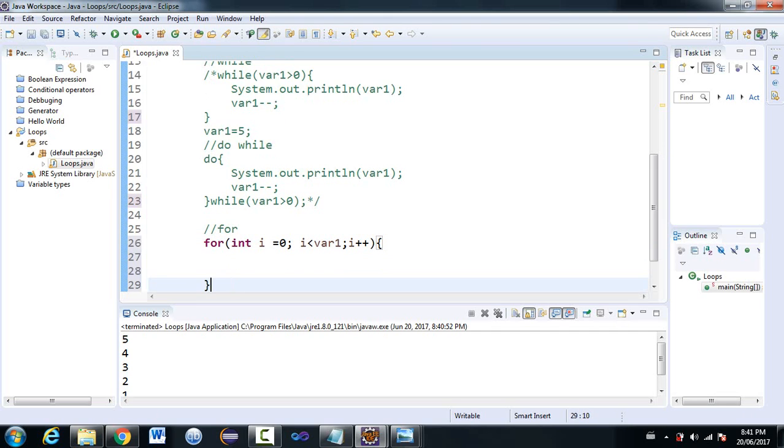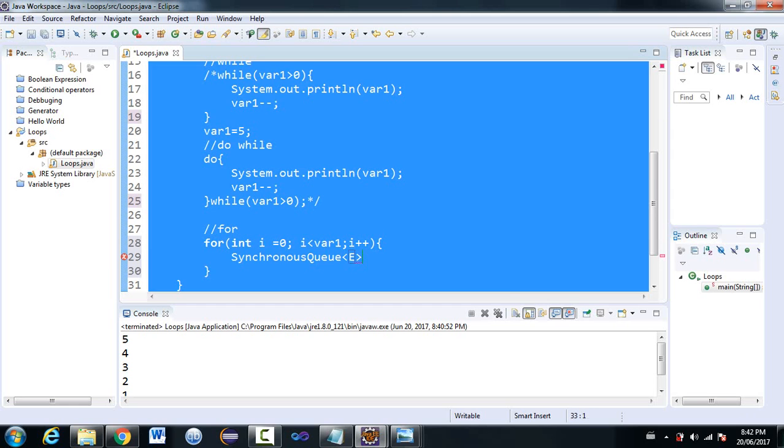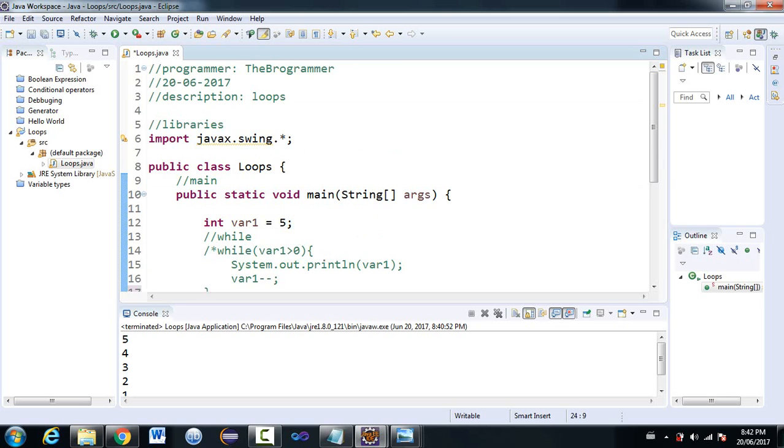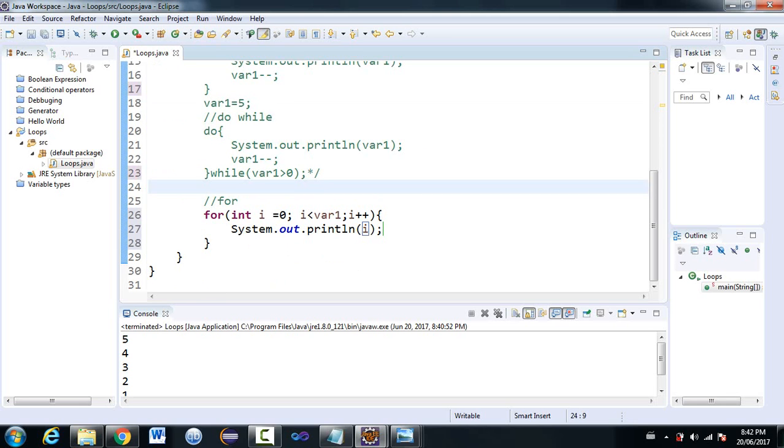Now, instead of outputting var1, we will output I, the letter I. Why? Because I is the one that's changing, not the var1 in this loop here. As you can see, I is increasing, not var1. var1 is just there as a referential number, in this case 5. So let's try this, see what it brings out.